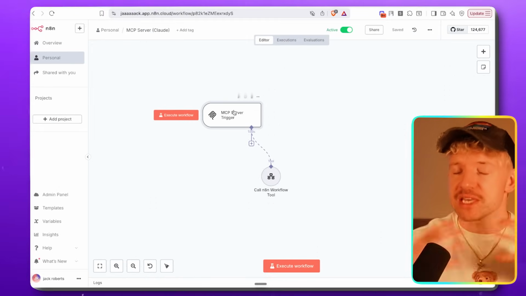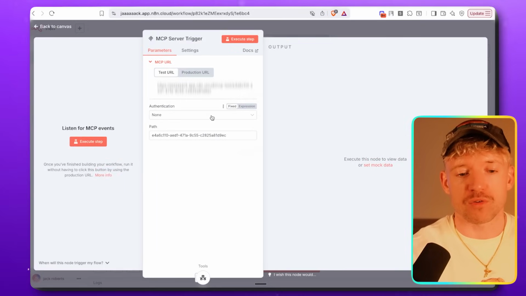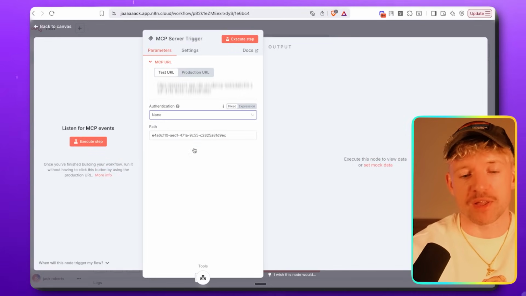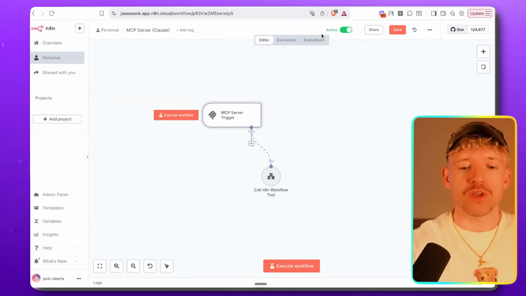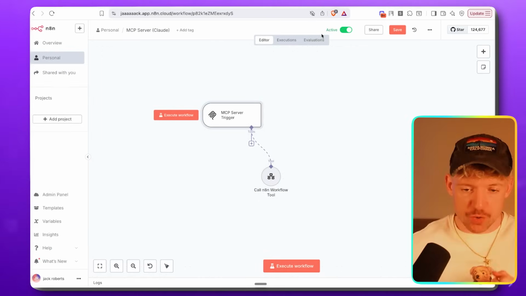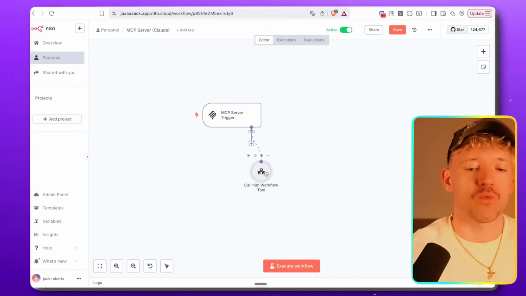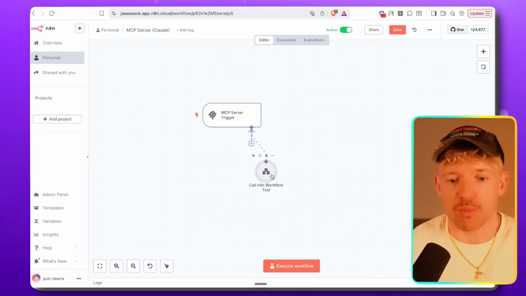Obviously, as you scale up, and if you give it any access to something sensitive, we want to do that, and we can actually specify here the kind of authentication that we want to make that simple. Then what you do is you give it a tool. So for example, the tool I've given it here is the ability to call this N8N workflow tool, which is essentially what we need it to do.